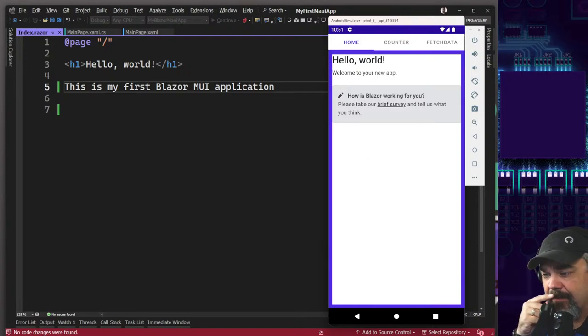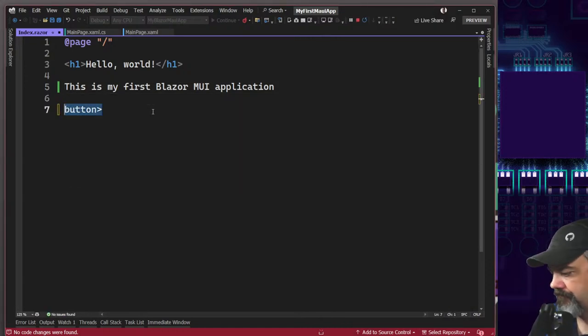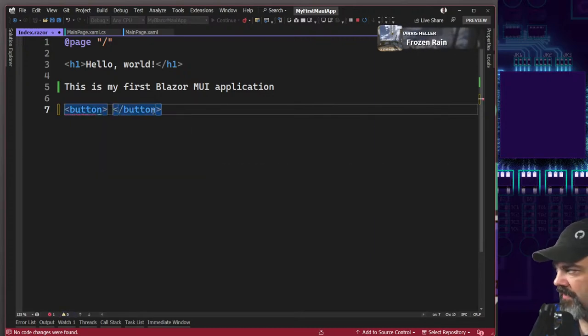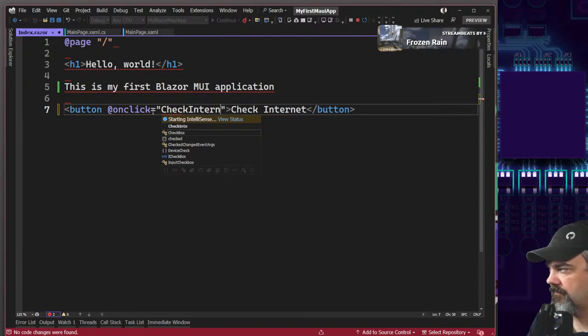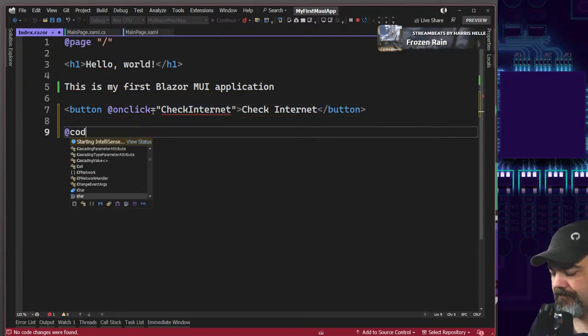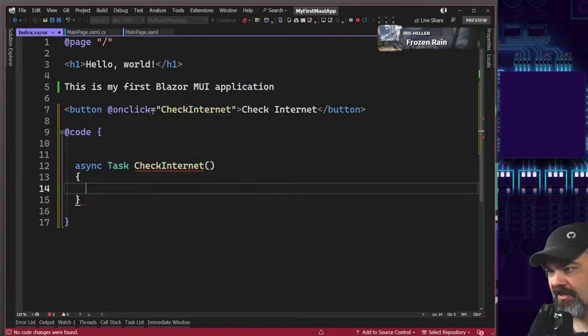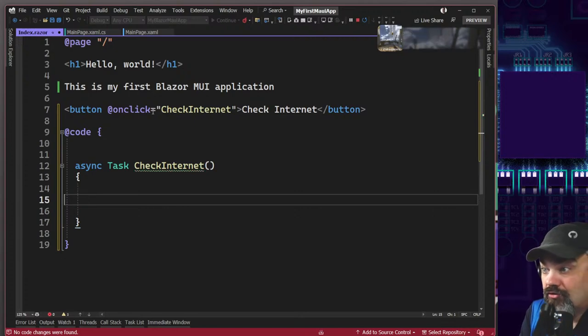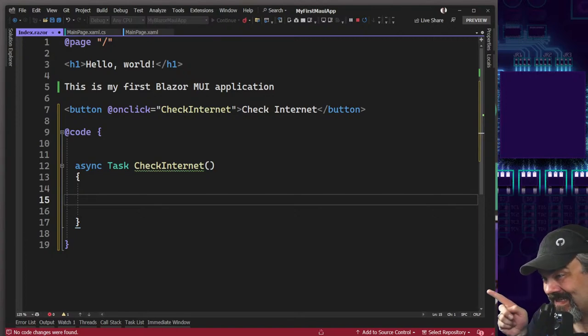But I can put some other capabilities in here. I can put buttons, and I'm going to do the check internet demo here. So just like in Blazor, I'm going to write some code: async task, check the internet connection. And I can now do something here that would interact with the device, but I'm inside Blazor. I'm going to be able to jump the border between the two.